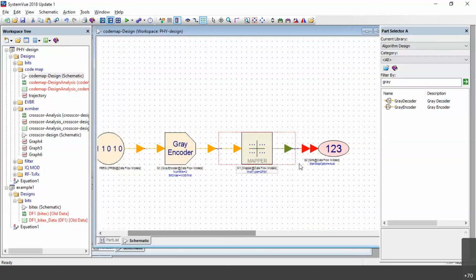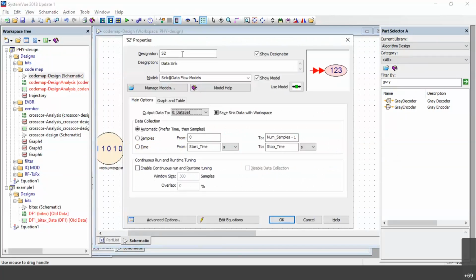Next is the sink. Again go to the part selector, click on the sink, and drag and drop. Now double click on the sink. Again, see what all is available here. It can be used in automatic mode or sampling mode or only time. You can use any of the techniques. I'm just going to use automatic here and then say okay.